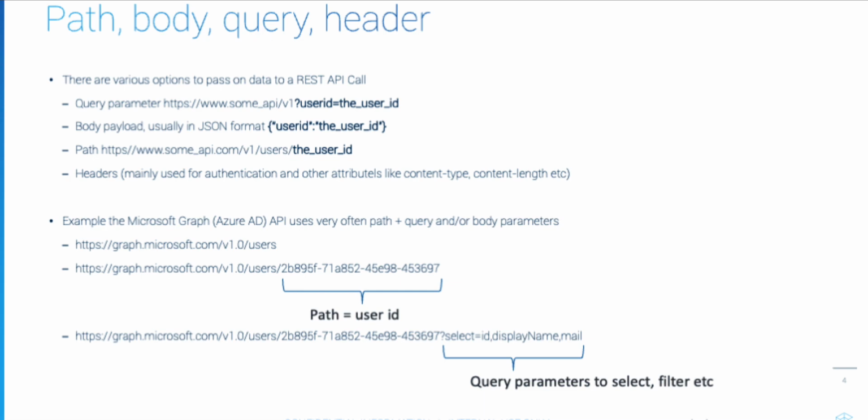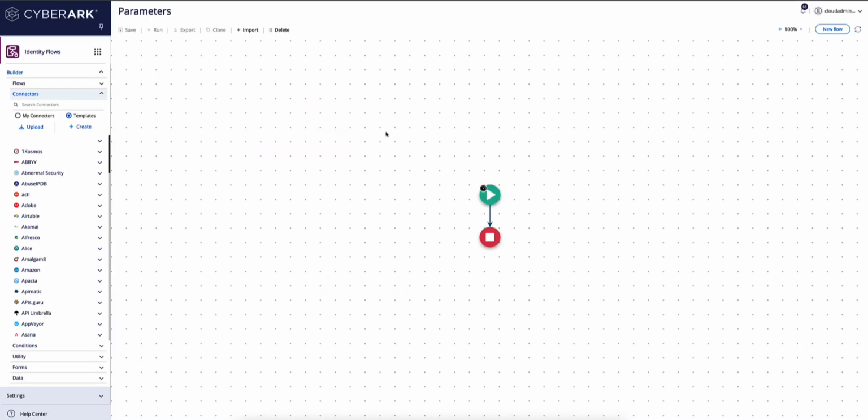So we need to have a way, of course, to define those variables. They could be fixed, but very often they're in a way variable, or they may be changing every time, like the body and the query parameters and so on. So we need to have a way in flows to define those parameters. Well, let's give some examples. So let's create a form with some examples of parameters.